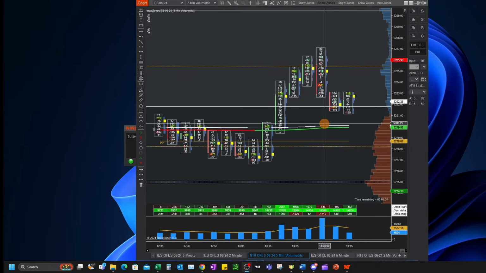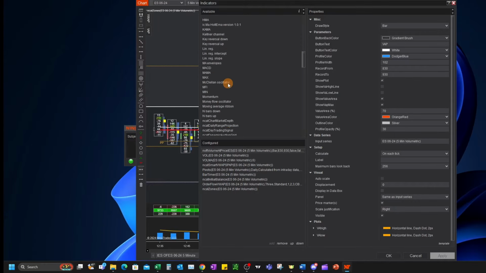NinjaTrader has a whole suite of order flow tools that I'll show you right here. Just go to your indicators and scroll all the way down to where it says order flow. You've got your order flow cumulative delta, your market depth map, your trade detector, your volume profile, and your VWAP. These are all native NinjaTrader tools that you have access to if you're a lifetime license holder of NinjaTrader, or you can also subscribe to these via NinjaTrader. Just go to ninjatrader.com, log in, and you can select that as an option to subscribe to.